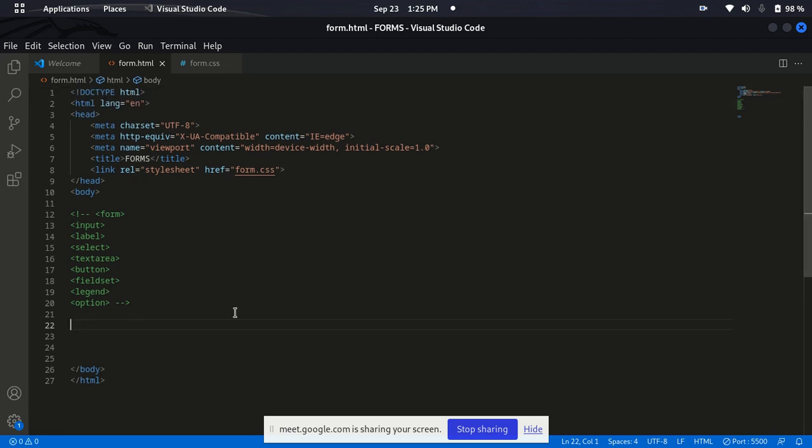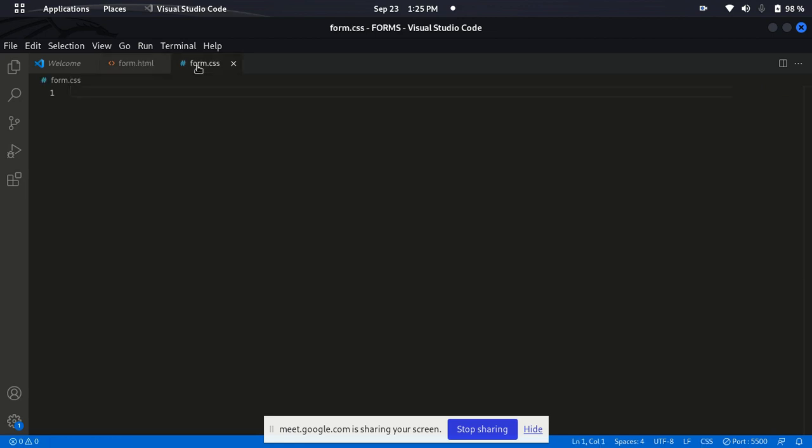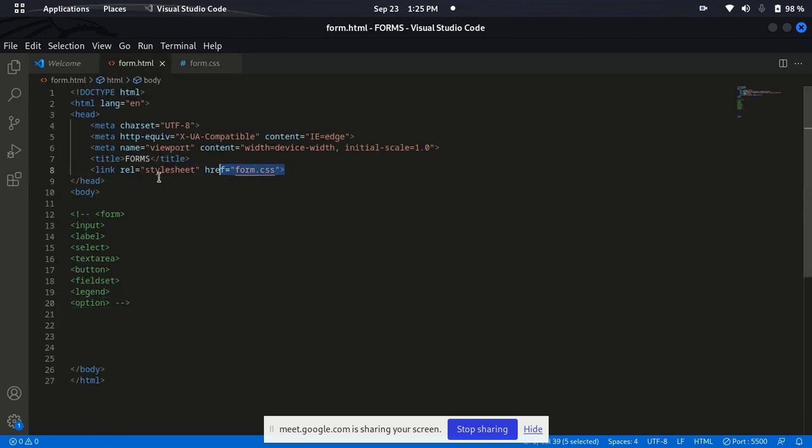So these are the elements we are going to be discussing under HTML form. I've started with my HTML template, and I have my CSS linked to my HTML. So we're going to start with this.